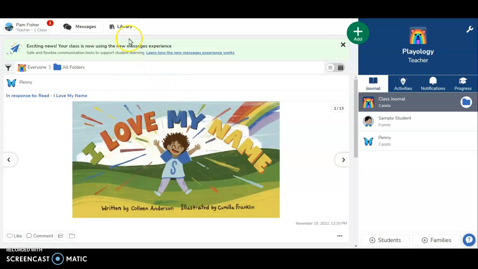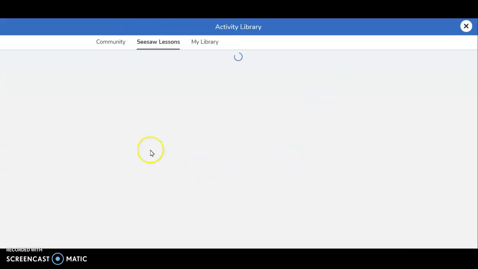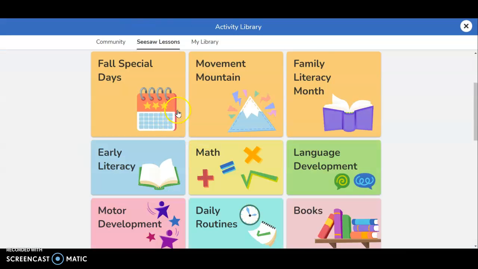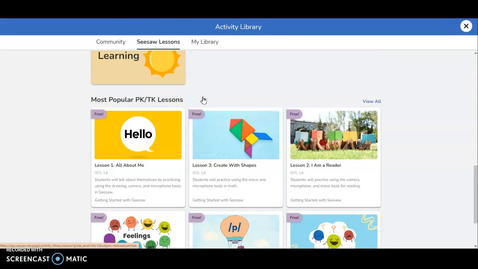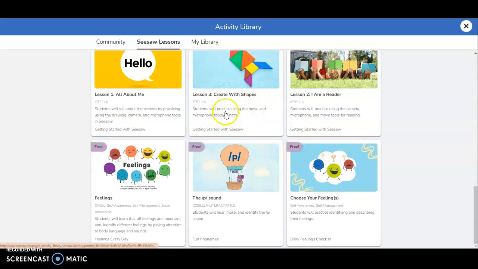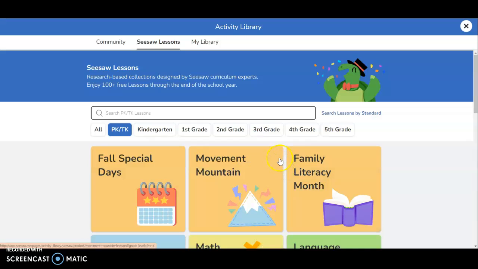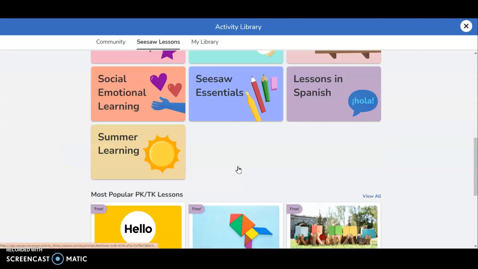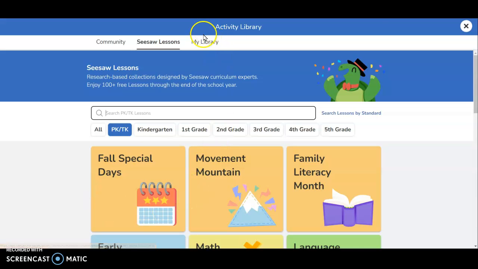But what I want to show you is our library. Our library is where we get all of our activities or our lessons. And these are already pre-made by the content creators at SeeSaw and also districts. If you're lucky enough to connect into somebody's district, then you're able to save those lessons into your own library, and I'm going to show you that right here.